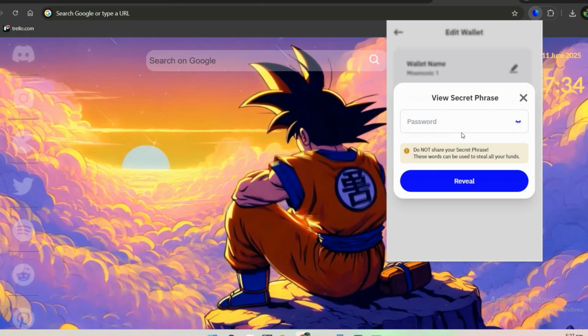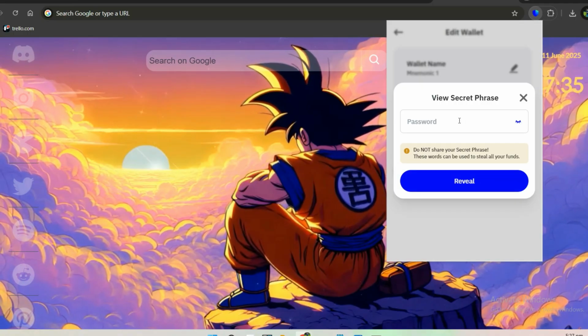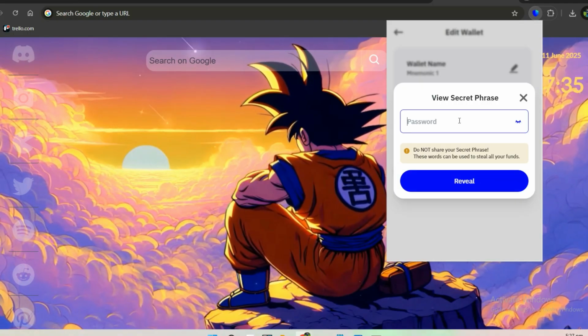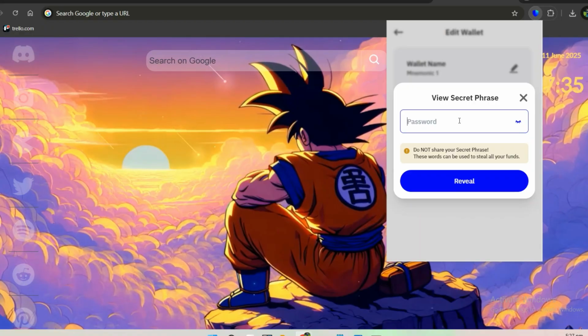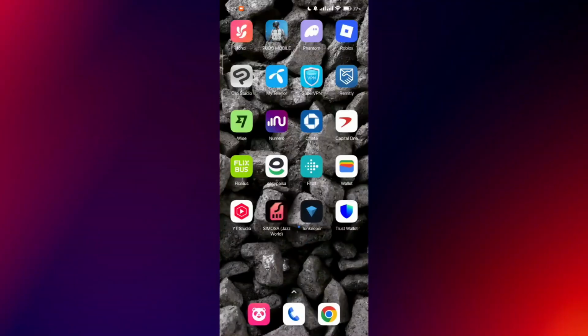If you haven't already saved this phrase somewhere, make sure to write it down immediately and store it in a secure location. This recovery phrase is essential. It's the only way to restore access to your wallet in case you lose your device or switch phones.